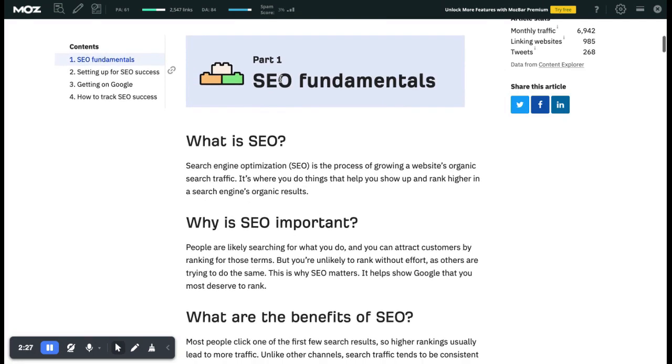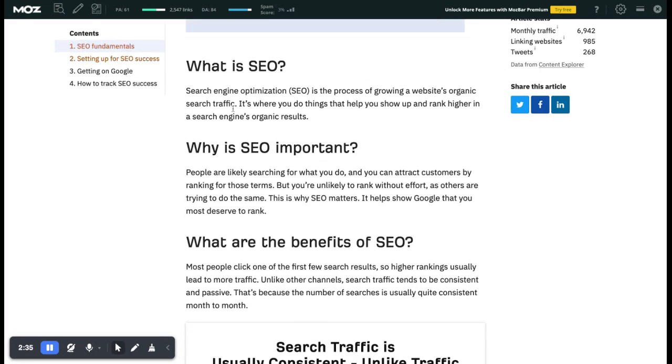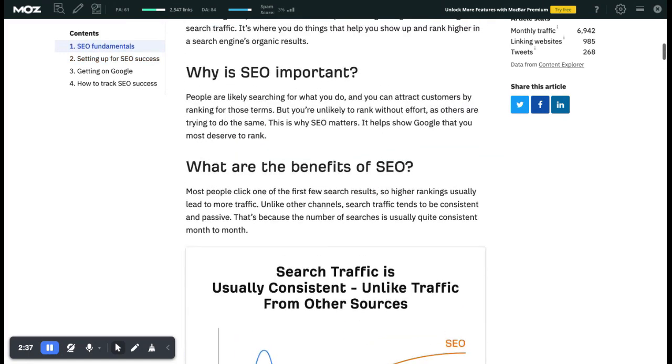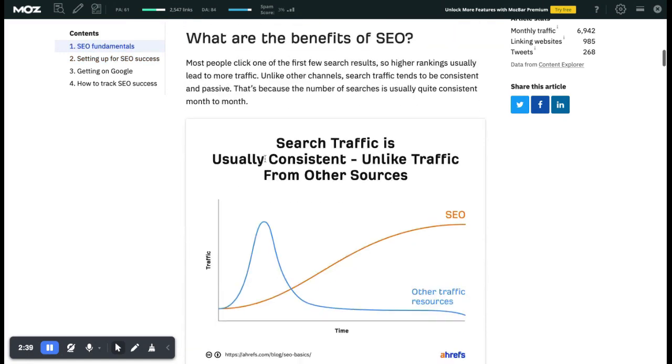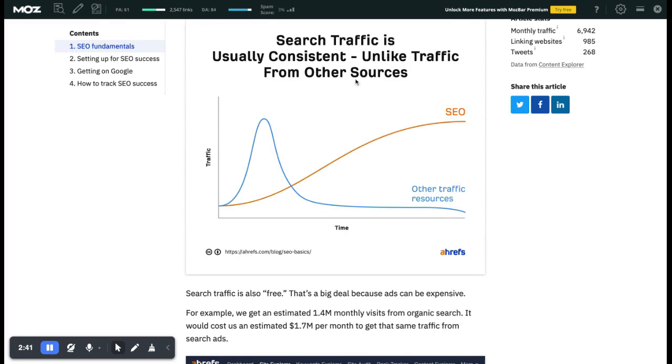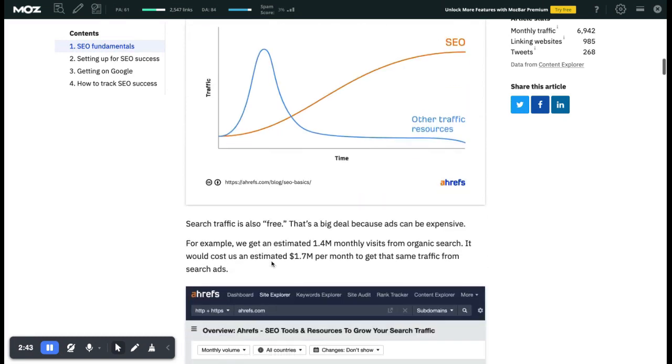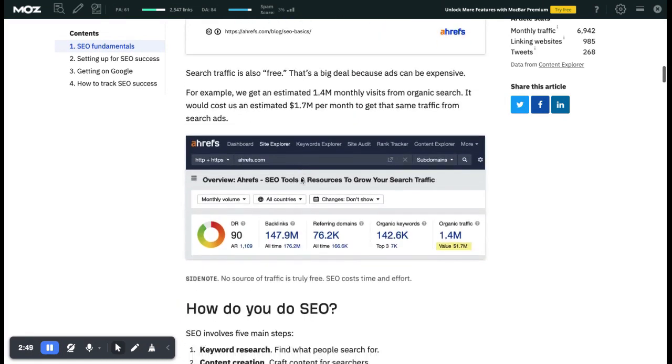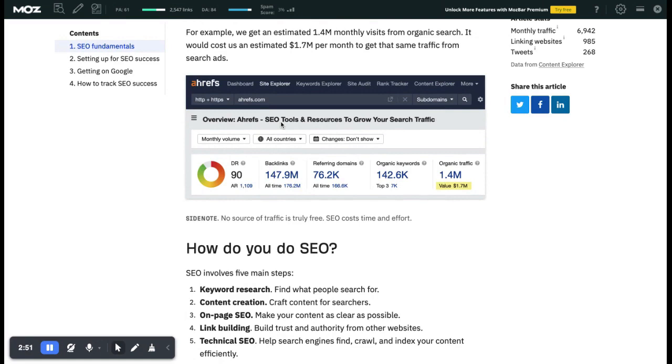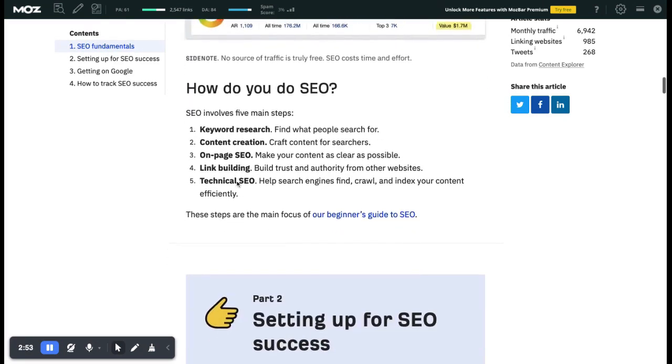Then you can see that they have divided each part into a really nice little section. Now you can identify each of these sections and the relevant information. You can easily find it over here. You can also see that they have used a lot of infographics, a lot of statistics explaining how these fundamentals work, and also they have added some images from Ahrefs to explain the things better.